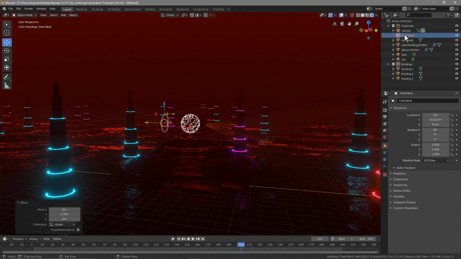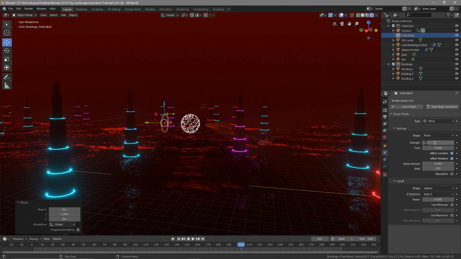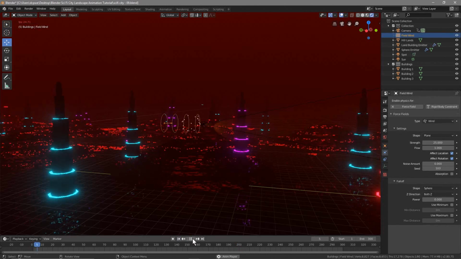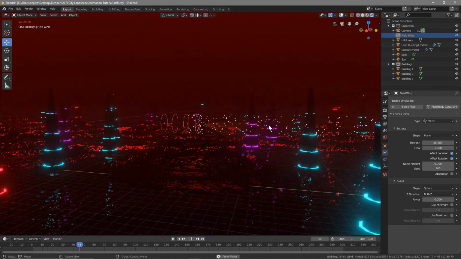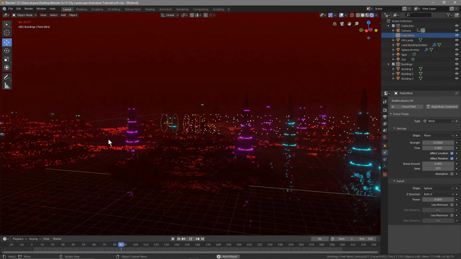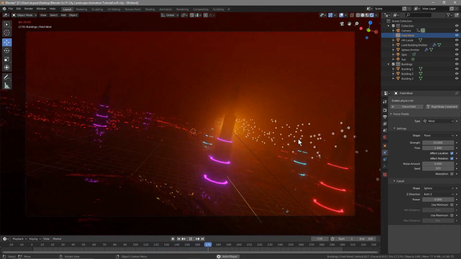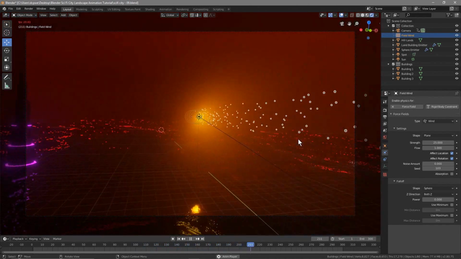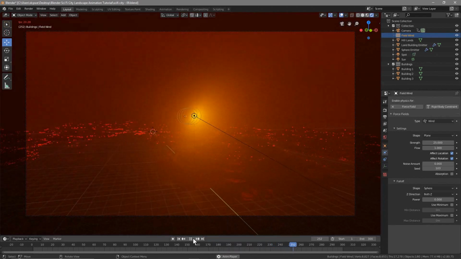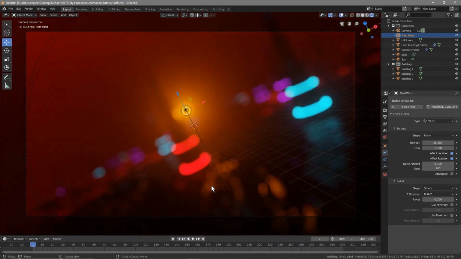So if we go to field winds and go to the physics settings here and set it to something like 25 and then click play, let's go back to the first frame and click play. Now you can see the particles are moving, but now you can see another problem. All of our buildings are moving as well. So if you want moving buildings in your scene, then no problem, but we don't want that. So let's fix it so that that doesn't happen.